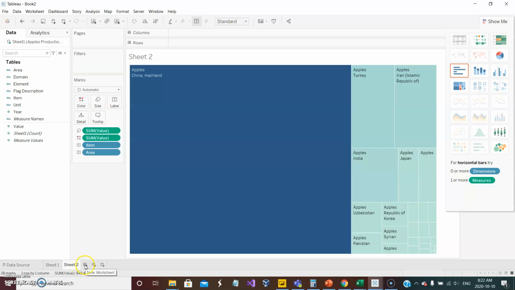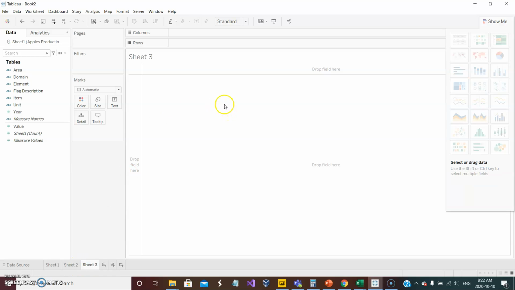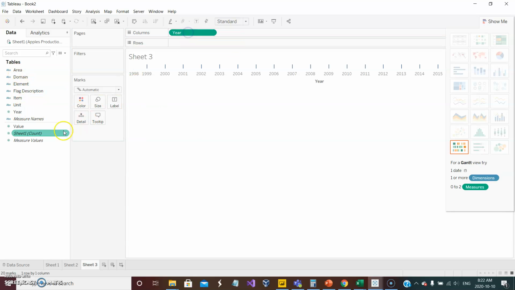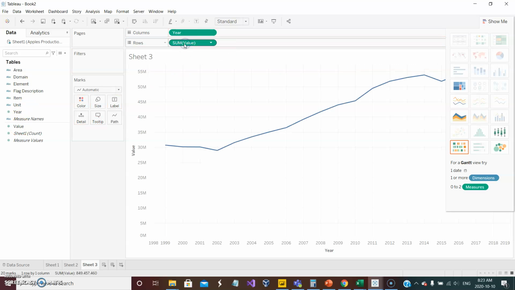If I go on another worksheet, I can also do year. I have year here, and then I have value here. So this is a line chart showing what the progress is in that region for production of apples. So we can see that generally it's going up. Now let's say I want to do a forecast and see what it will be like in subsequent years, if the production output will increase or not.